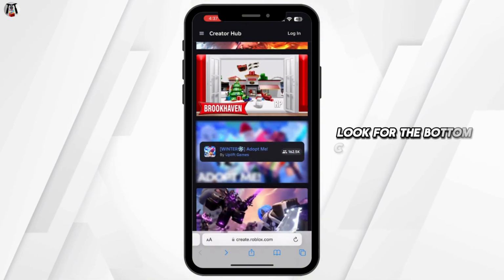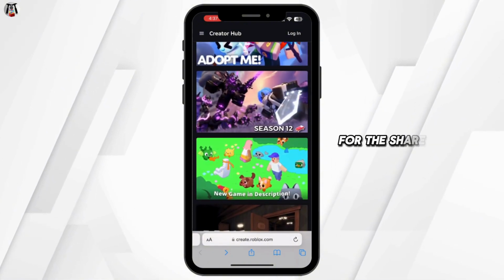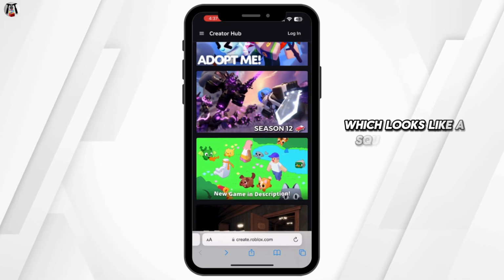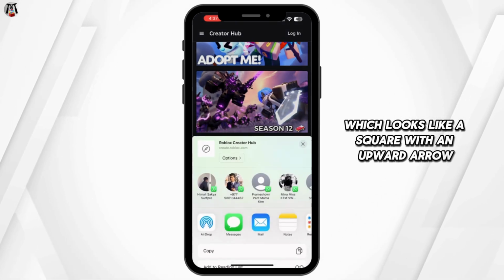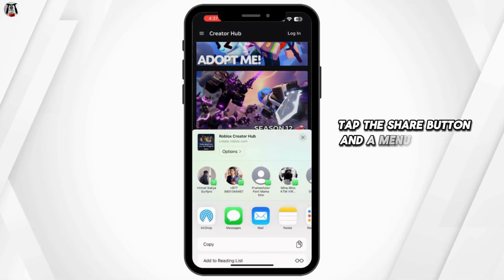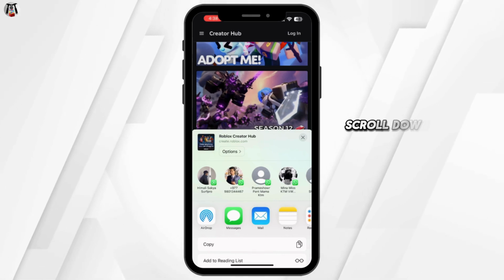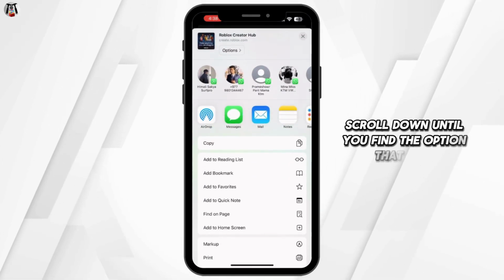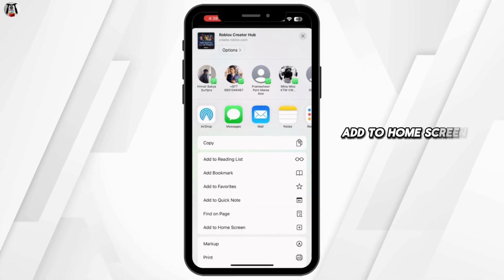Look for the bottom center of your screen for the share button, which looks like a square with an upward arrow. Tap the share button and a menu will pop up. Scroll down until you find the option that says Add to Home Screen and tap it.